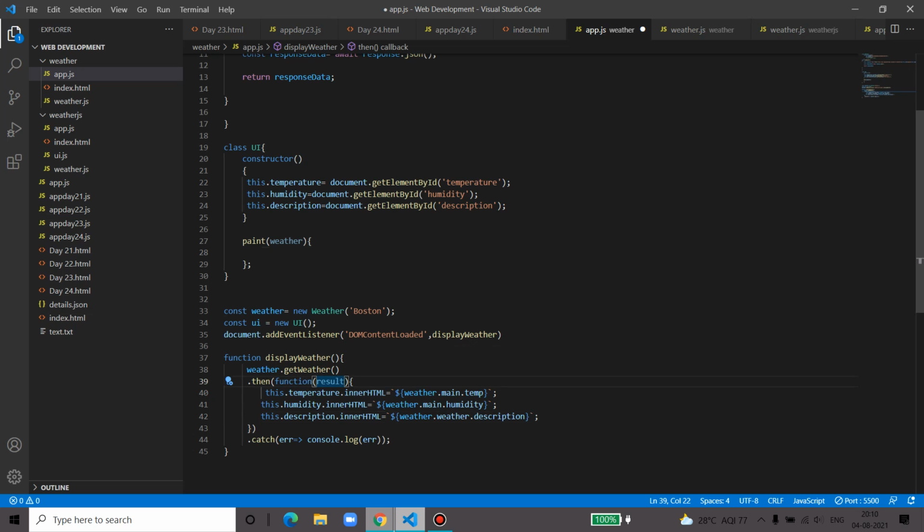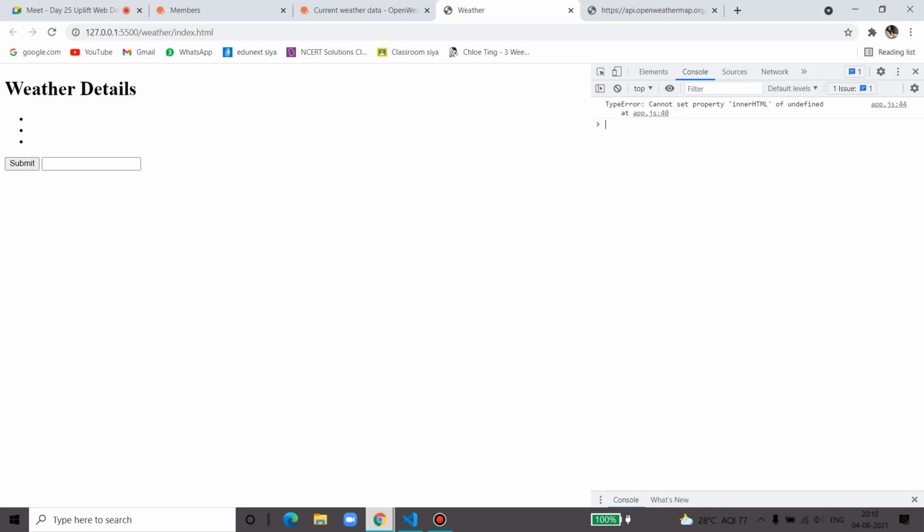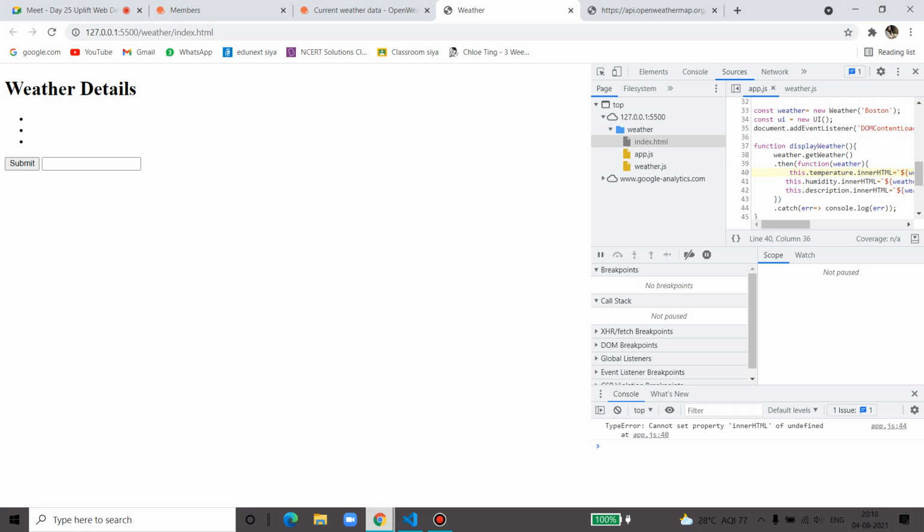Change this to weather. I'll see what the error was there and let you guys know. Still the same thing. Cannot set.